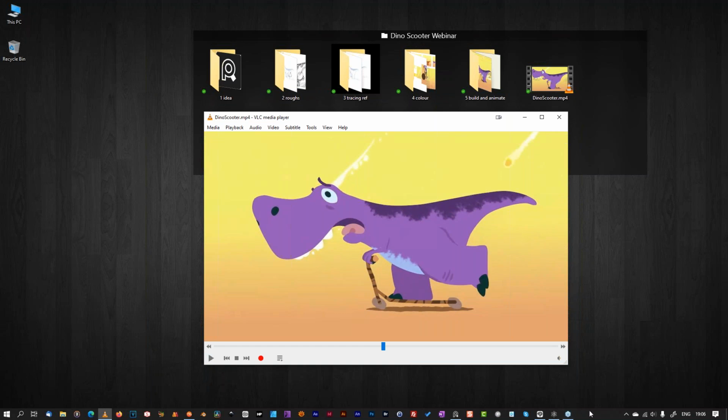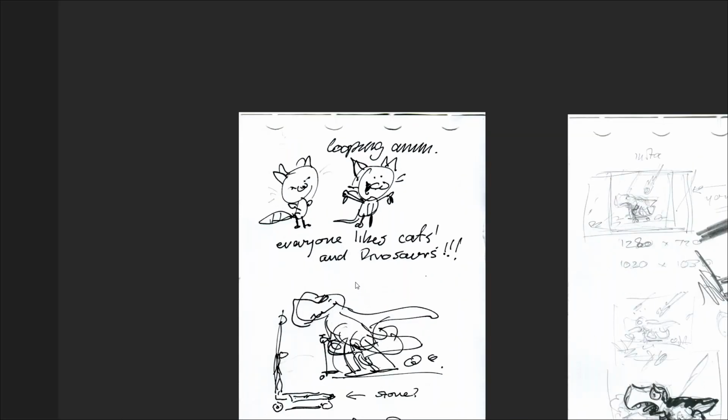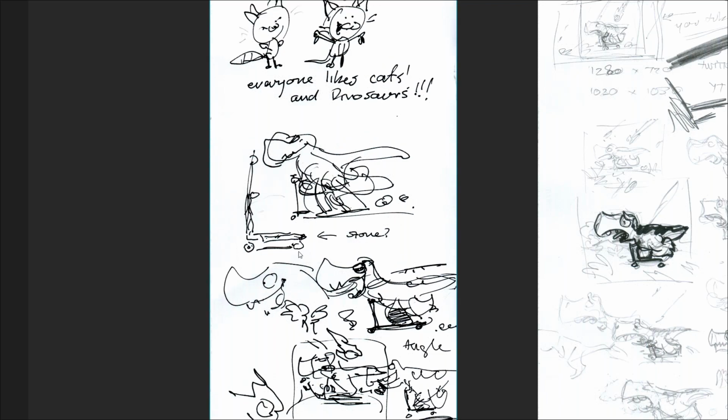And I'm going to warn you in advance, there are no nice drawings here. So this is my first idea. I wrote down looping animation and very roughly scribbled a cartoon cat because everyone likes cats. And then I thought, dinosaurs, yeah, everyone likes dinosaurs as well. So then I just started scribbling a dinosaur, Tyrannosaurus, which kind of struck me. He's got big back legs, tiny front legs. Oh, it'd be perfect for a scooter.